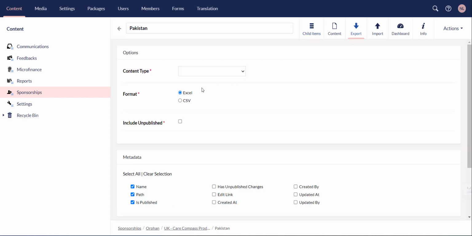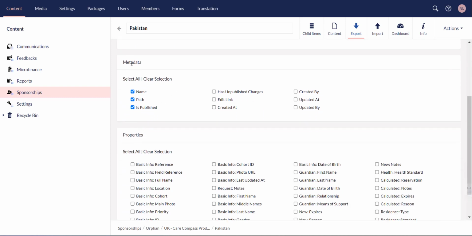So if we press export, now the content type, generally you will see two types. You may see orphan and you may see orphan report, but in this one we'll choose the orphan, or it will be the relevant scheme that you have, such as family or widows. You can choose the format. You can choose whether you want to export unpublished ones as well. In this case we don't want to. And then you will see some metadata. So these are some of the fields that we want to see. We want to see the name and whether it is published. We may also want to see when it was created and who it was created by.